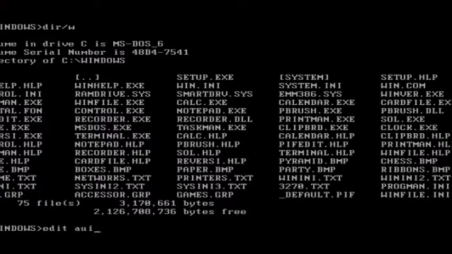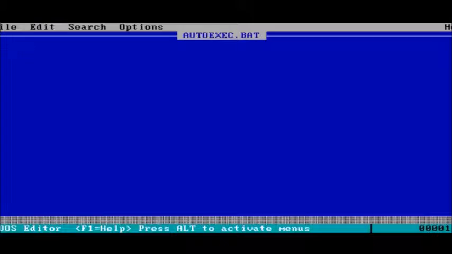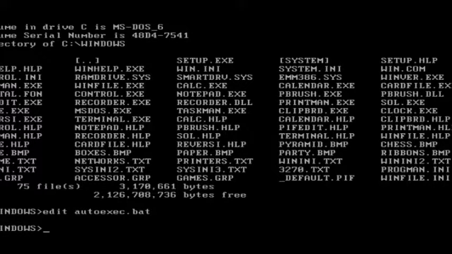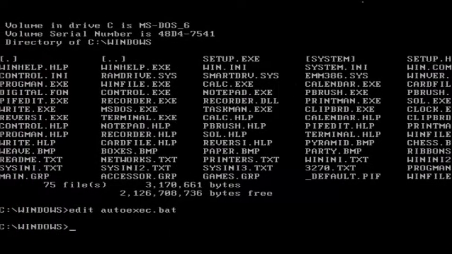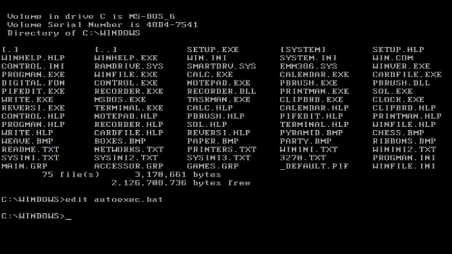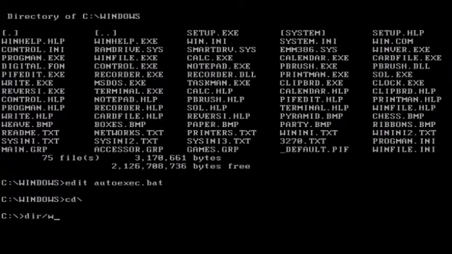So anyway, let's go. I'm actually going to change the autoexec. Directory /w, edit autoexec.bat. Nope, it's not it. I need to actually move this around here. Hang on. Just gonna move this around here. Alright, let's see. Oh wait, I'm in Windows, never mind. I gotta go back. Right. Directory says W.